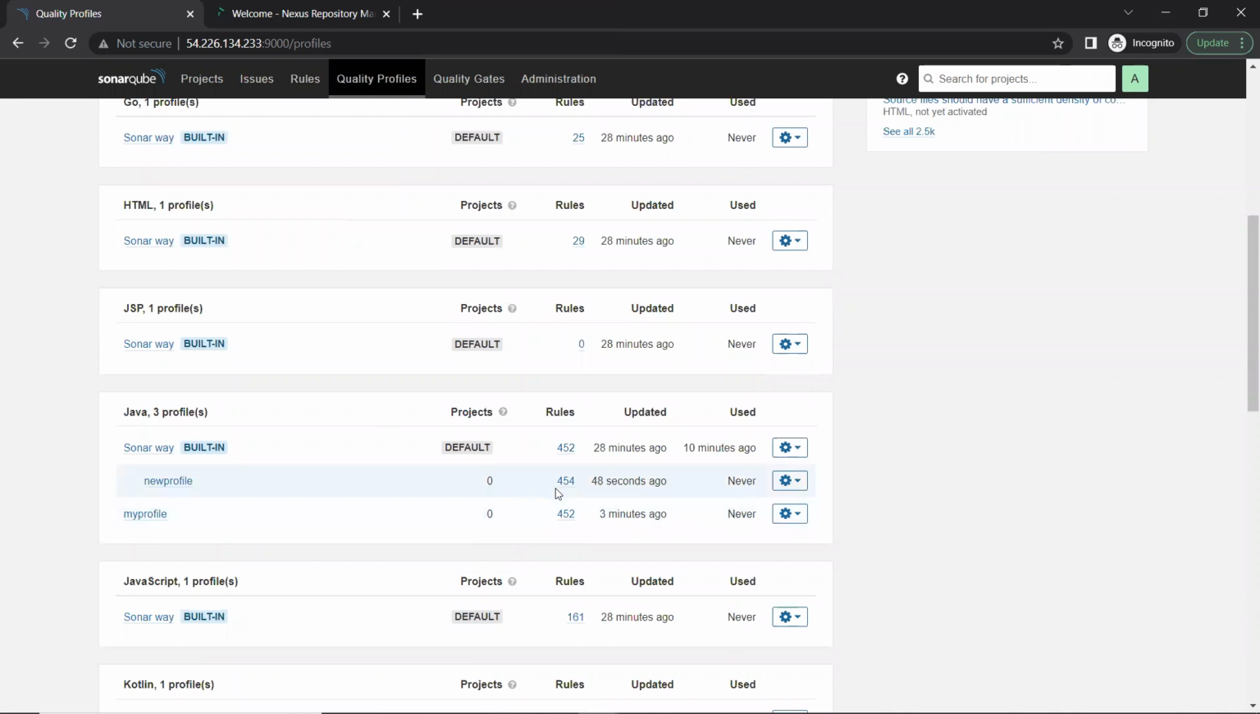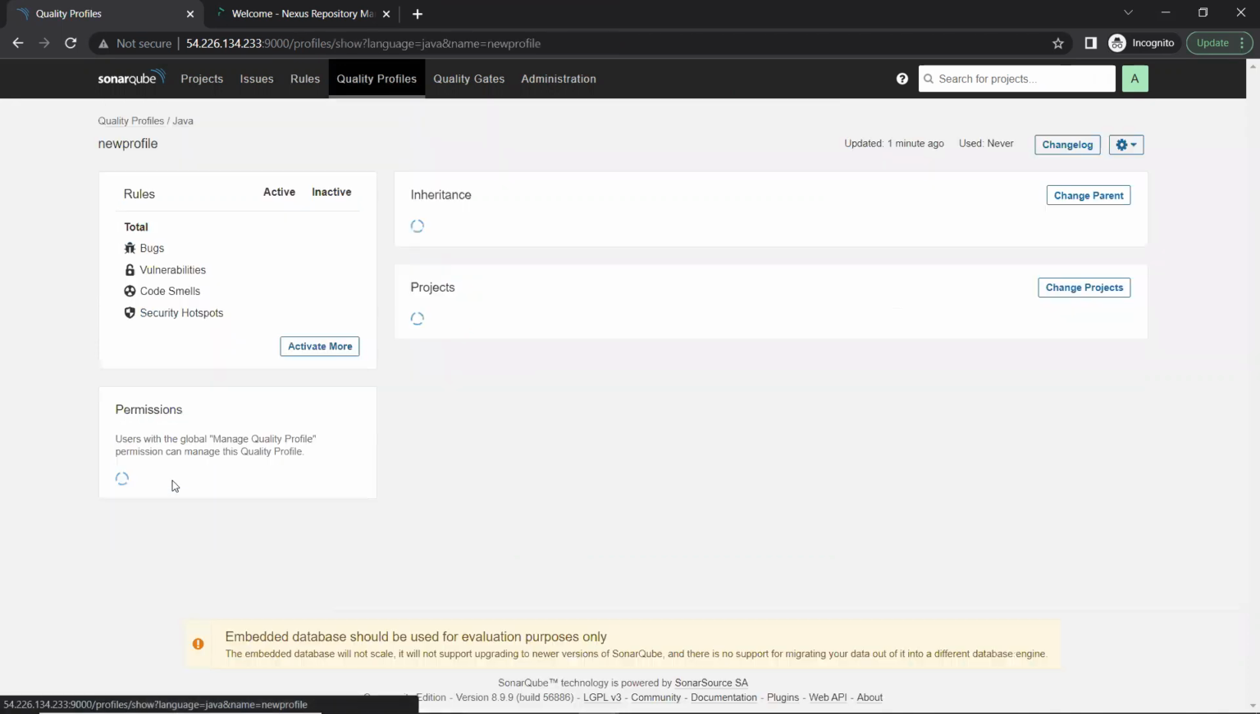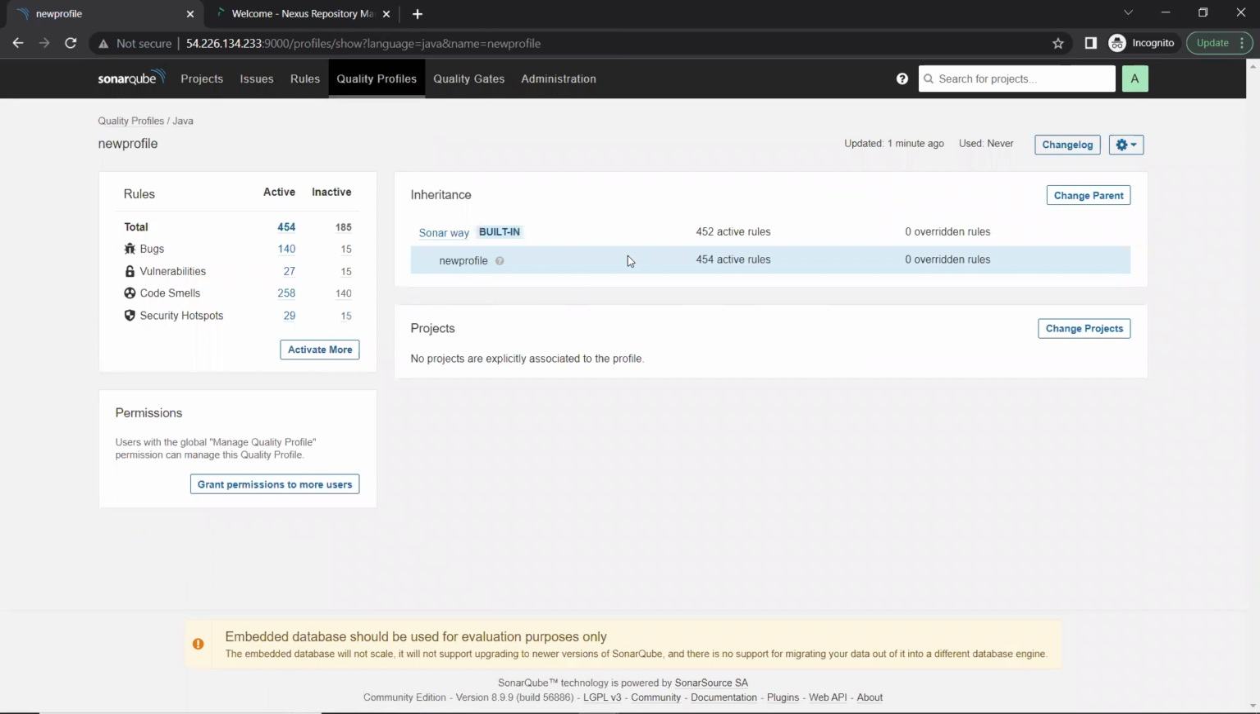So see, apart from those, 452 are default, and these two additional rules I have added just a few minutes back. It is not reflecting right now, 450 to 4, yeah, 450. This was built-in, you extended it, right? You extended it means you are adding some new rules. Okay, so the new profile has 450, plus the two extra which we added.